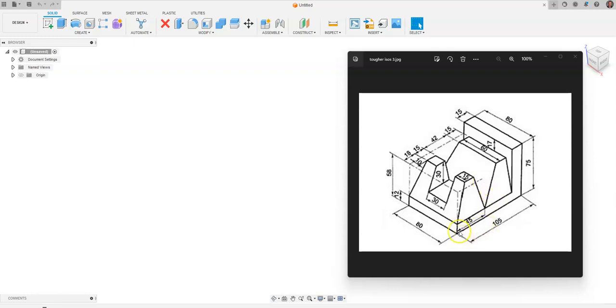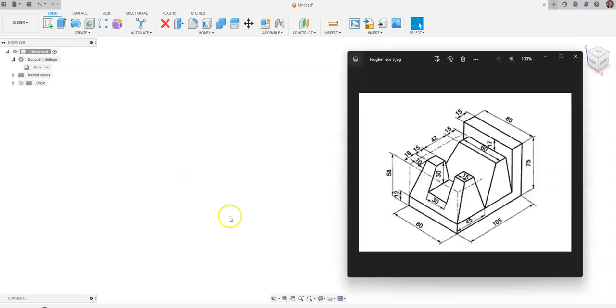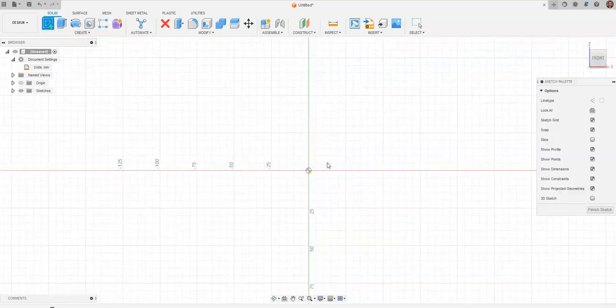I'm going to assume for the sake of discussion that this is in millimeters, so I'm going to go over and change my document settings to millimeters. I'm going to say OK, and we'll go back to the object here, take a look at it. We're going to draw ourselves a line that's 105 wide and 75 tall. So 105 wide, 75 tall.